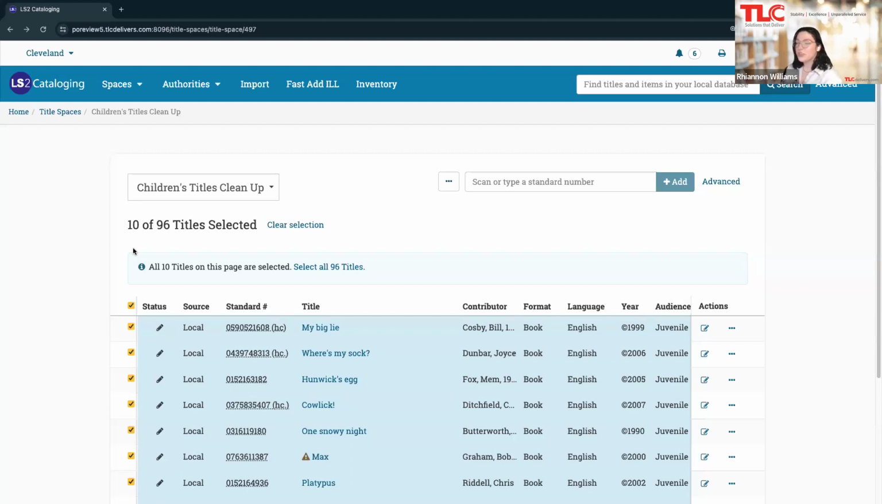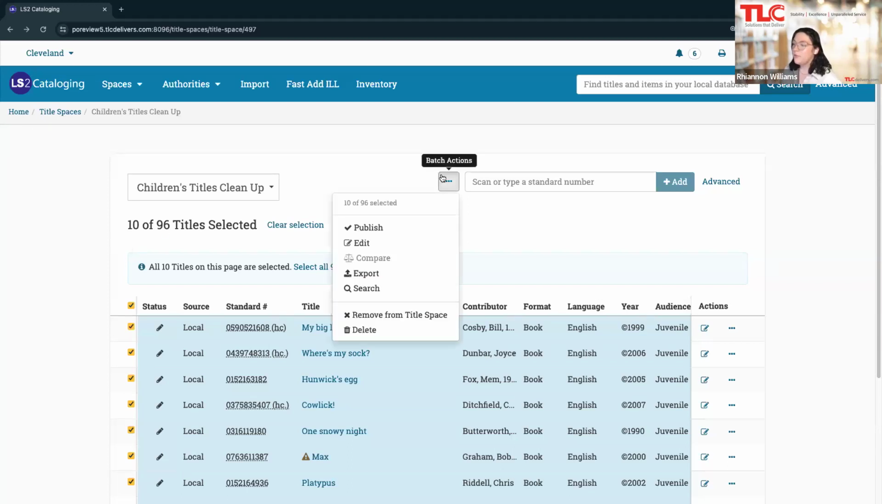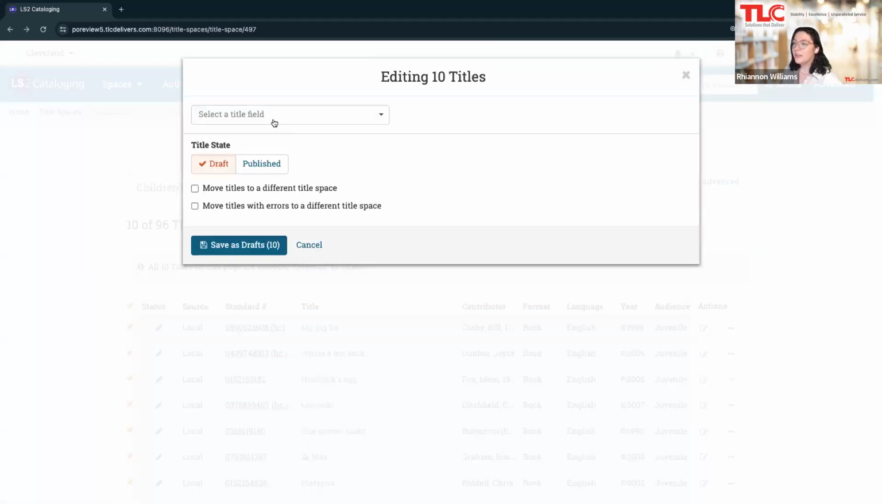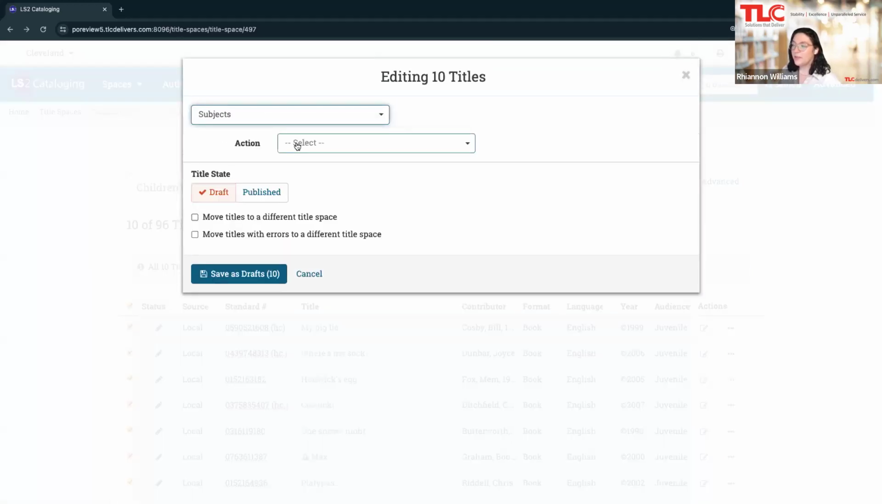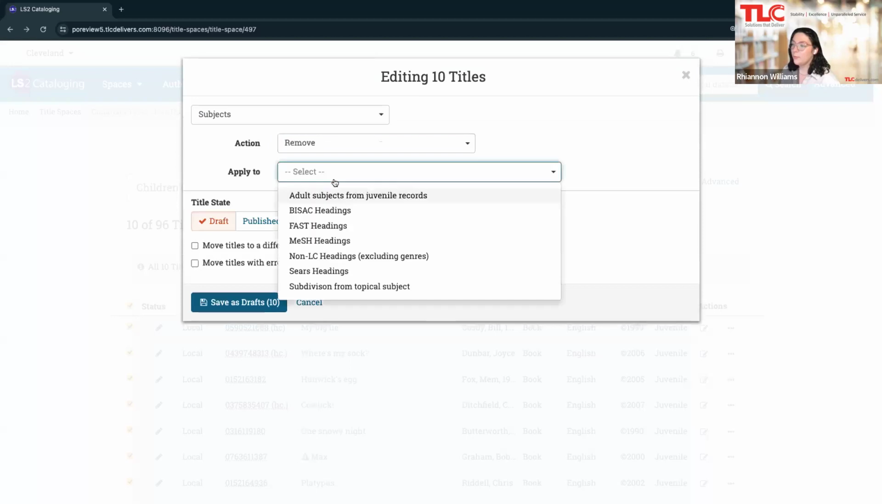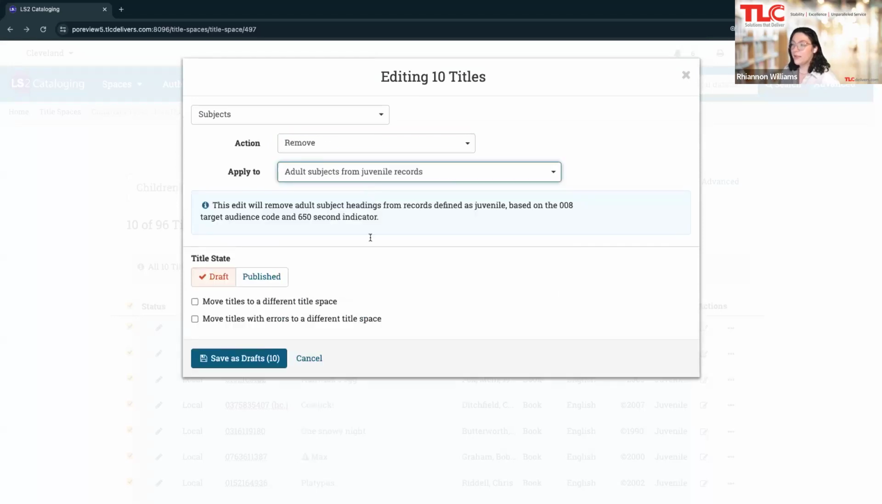But in case there are other titles in here that have adult ones that weren't changed, or you just want to strip them out completely, you do have the option to completely remove the adult subjects from these titles with this action. So you can have them changed over if they can, and if they couldn't be, then you're just going to remove them if that's a workflow that works for your library.